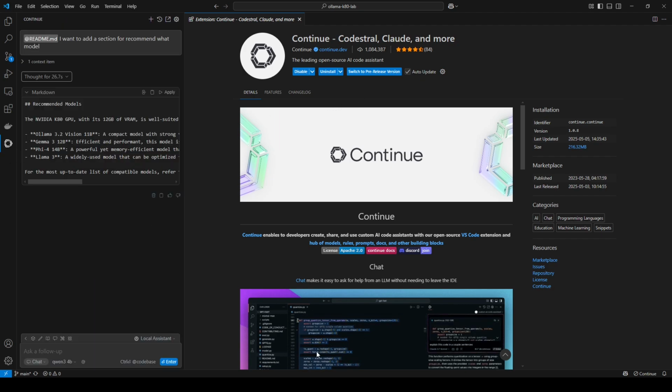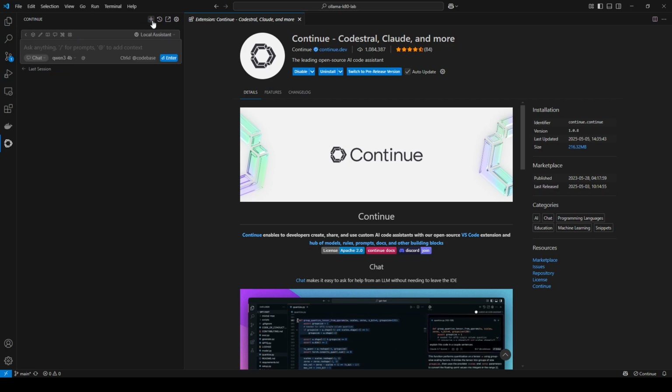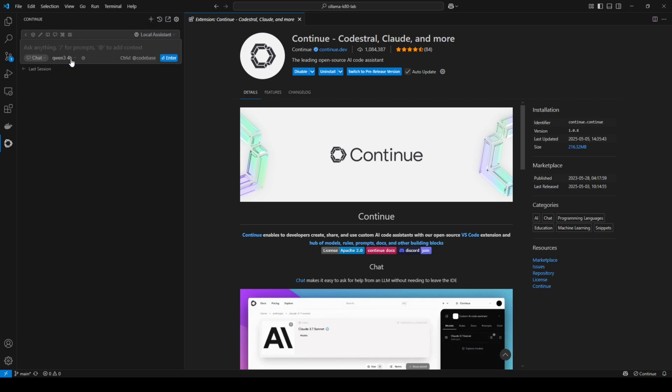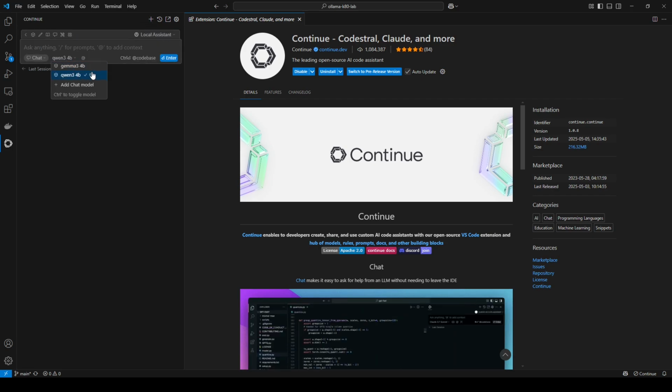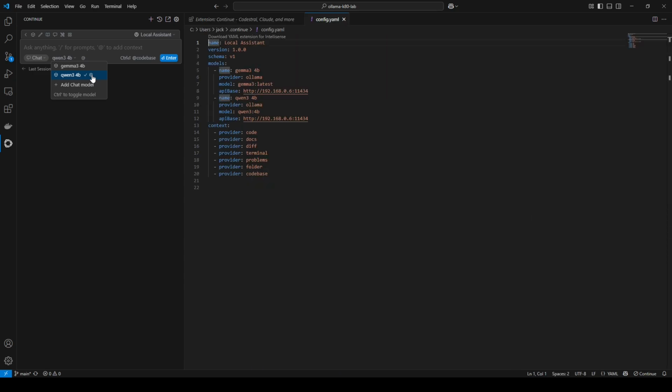Now let's make Continue use Ollama locally. You need to edit the config.yml file. Where is it? Let's find it together. Here is the config.